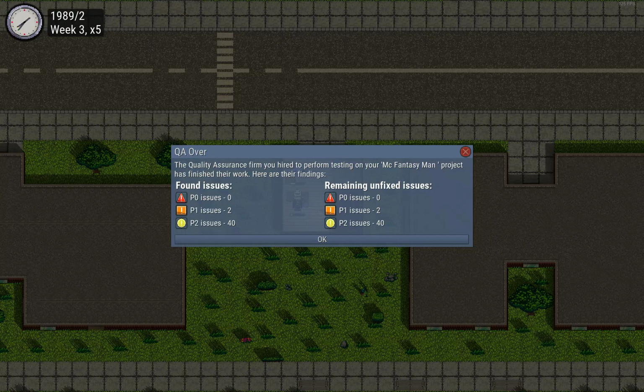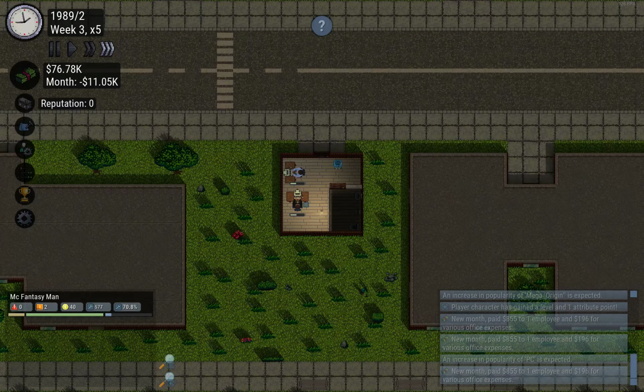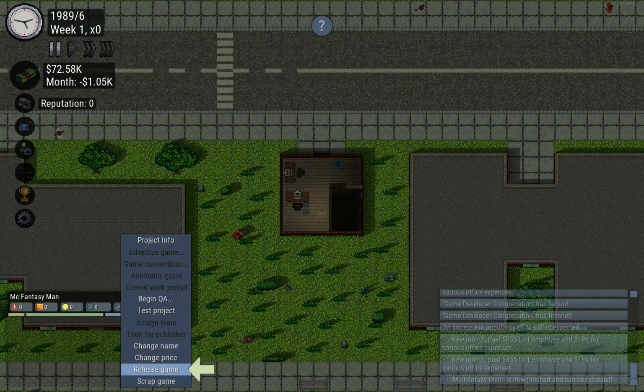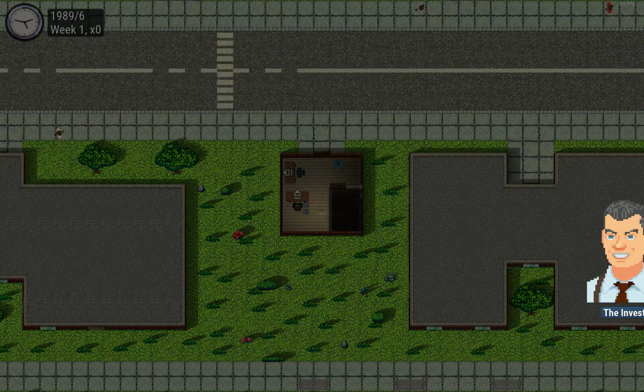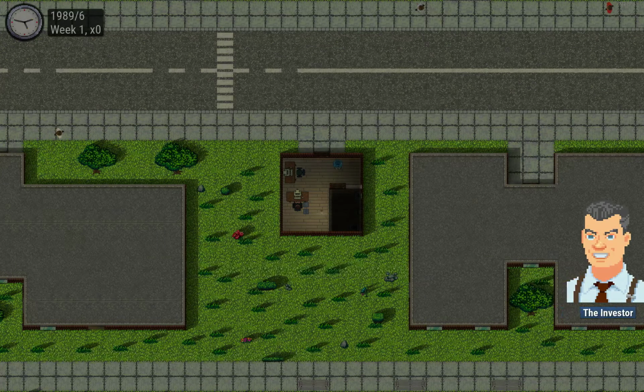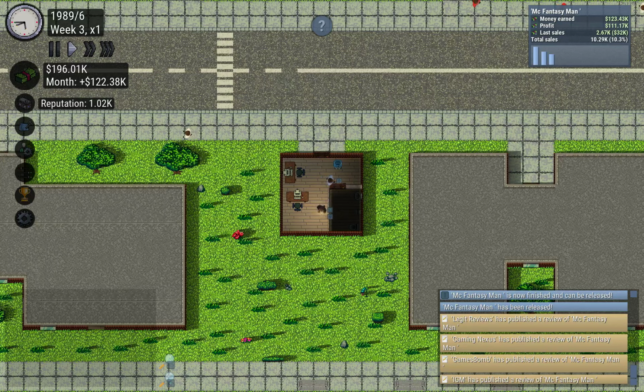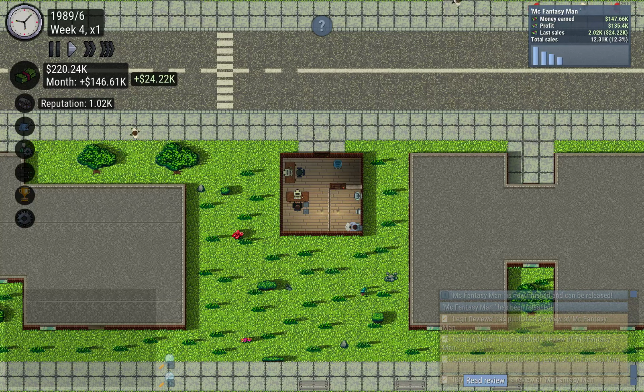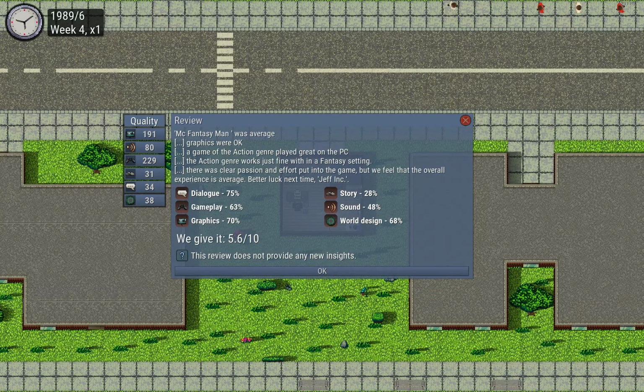Alright, found issues. 40 P2 issues, which I'm guessing is like really bad. Major, minor. And now we just got to fix them. Release the game. For $15. Bada bing, bada boom. Got to sit back, relax, and watch the money pour in. It bloody well better. No, we'll be able to review it by IGN. This better be a 10 out of 10 review. 5.6. Come on, IGN, I want my 10 out of 10 reviews.